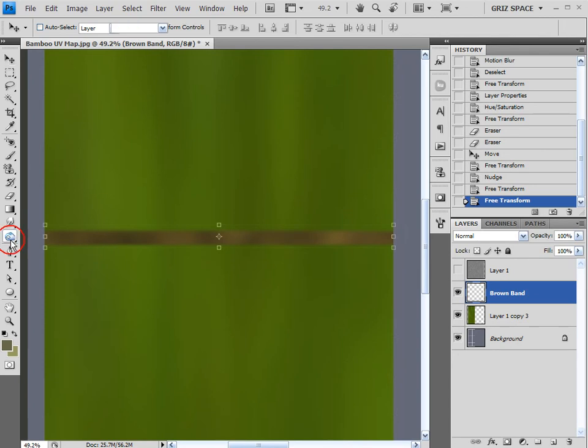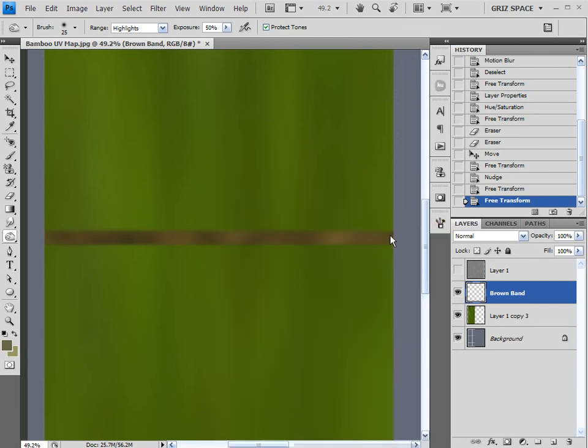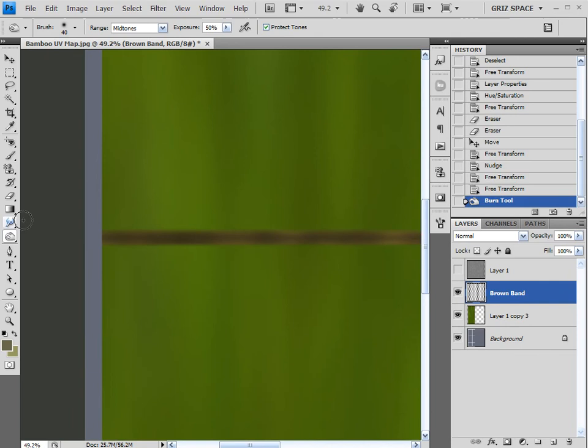I'm going to come over here, grab my burn tool, and with a soft brush and a fairly small brush, I'm just going to hold down my Shift button and just draw. Oop, I think I want it a little bit larger than that. Let's see. There we are. Okay, I think I'll go with one smaller. I'm going to put it over here, hold down Shift, and just draw straight across. Create a nice dark inner band.